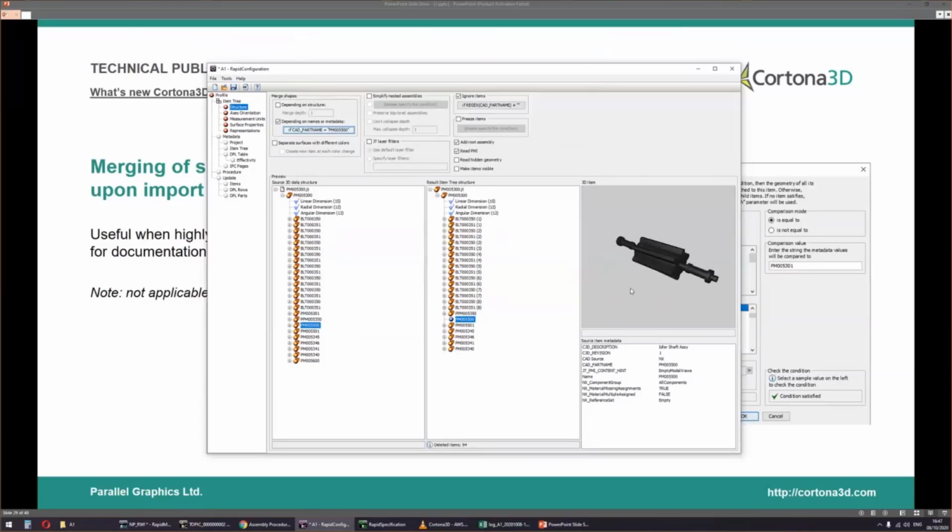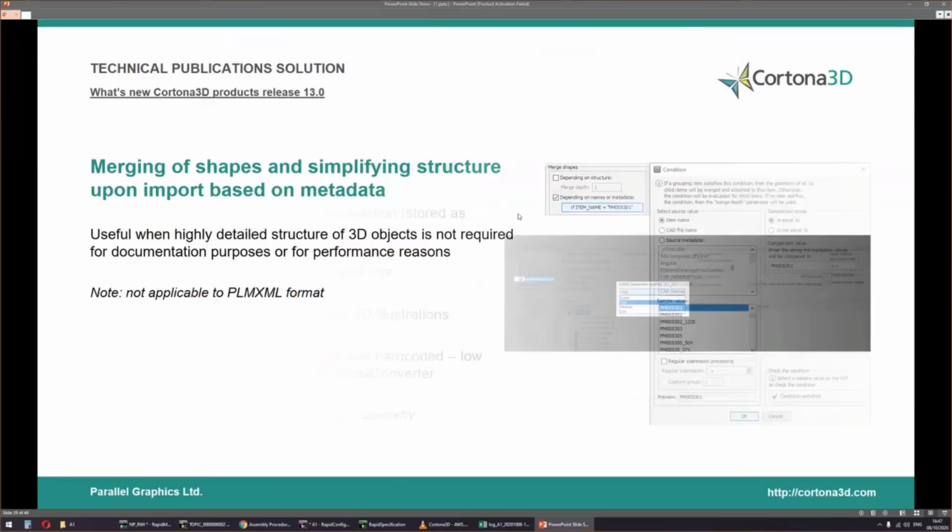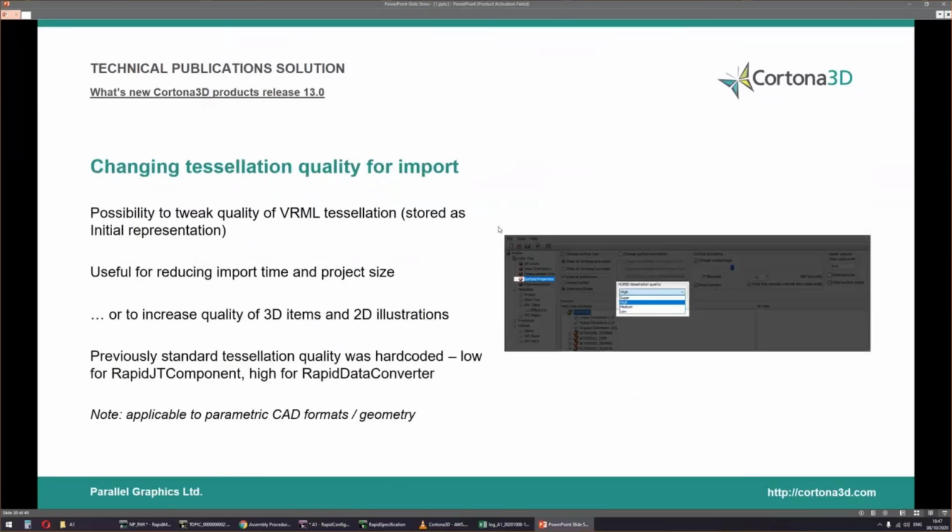Let's see what happens. The shape is merged. So we see here on the right-hand side that all of these shapes are now combined into a single one, and of course the color is uniform, since in RapidAuthor architecture we only support a single color for a single shape, let's say, like so. So once again, this is handy to reduce level of detail in your item tree in case you don't need them. And this is not applicable to PLM XML, of course. That's a handy note.